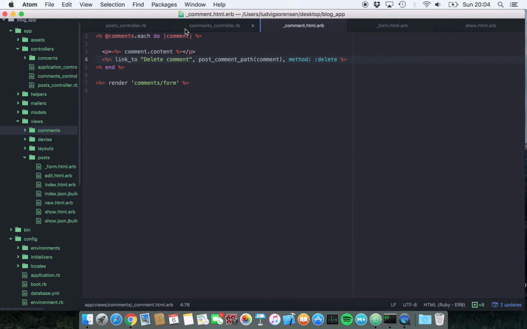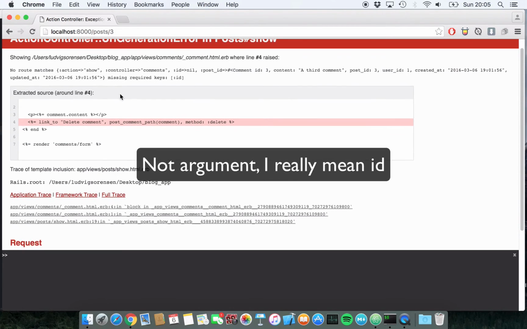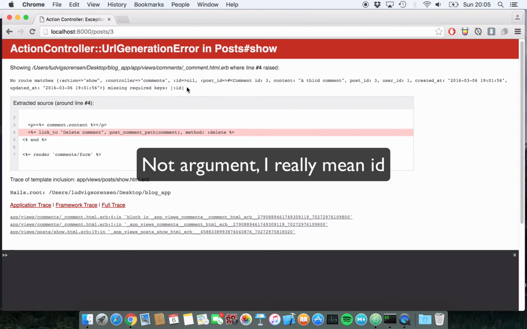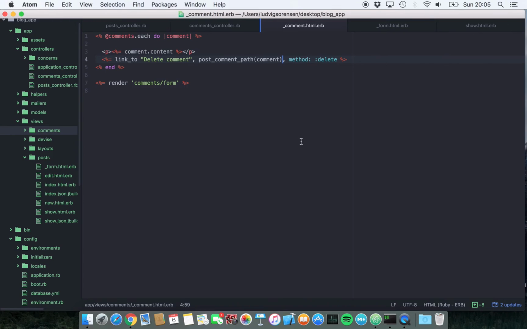We are not gonna supply it with this because this simply just provides us with one argument, and as you can see, it wants two arguments. It says missing required keys and an ID. Basically, it's missing a post ID. It doesn't know which post it is. Therefore, I'm just gonna give it a comment.post for the first ID and then a comment for the second ID.